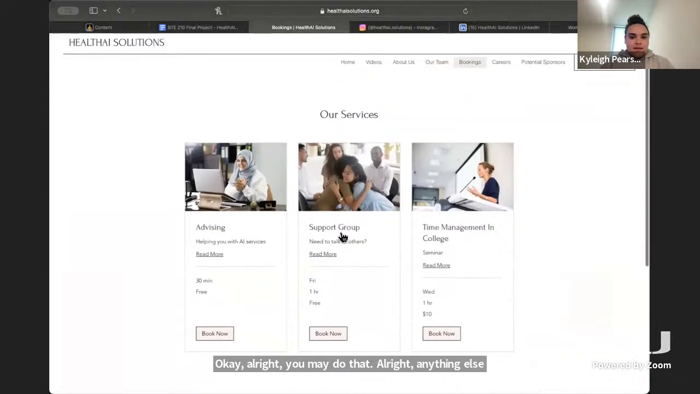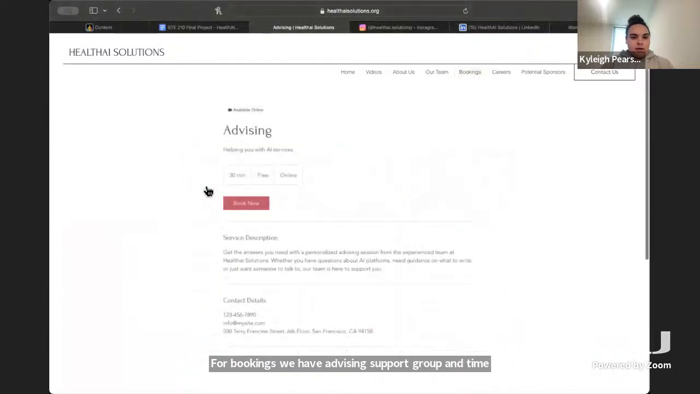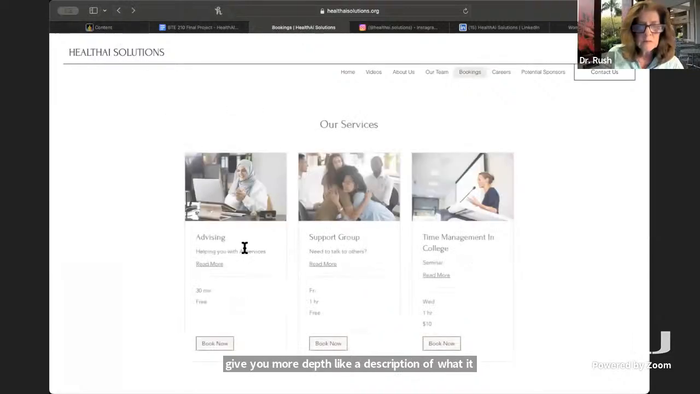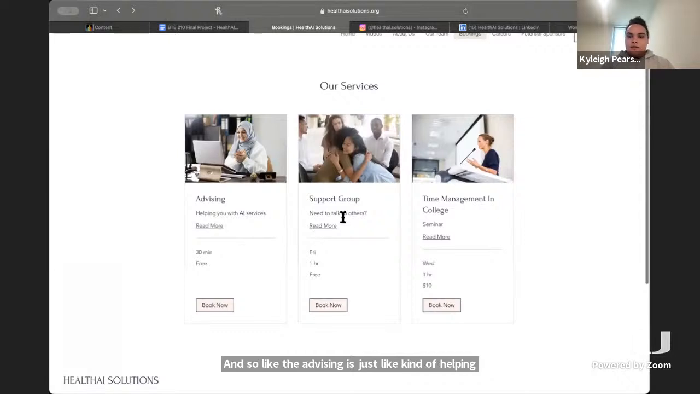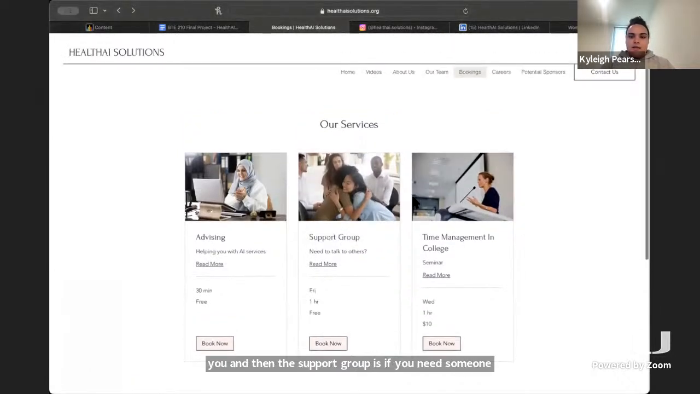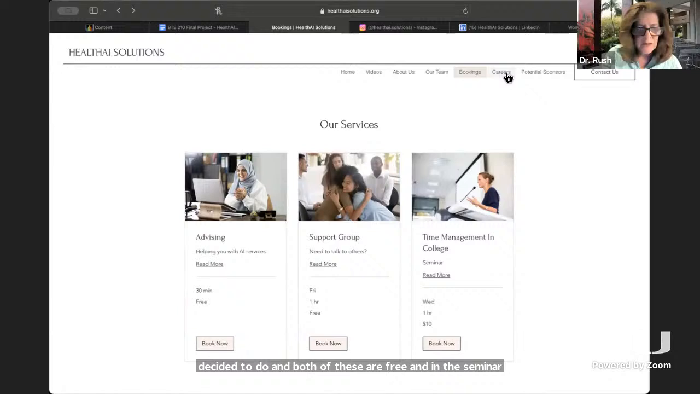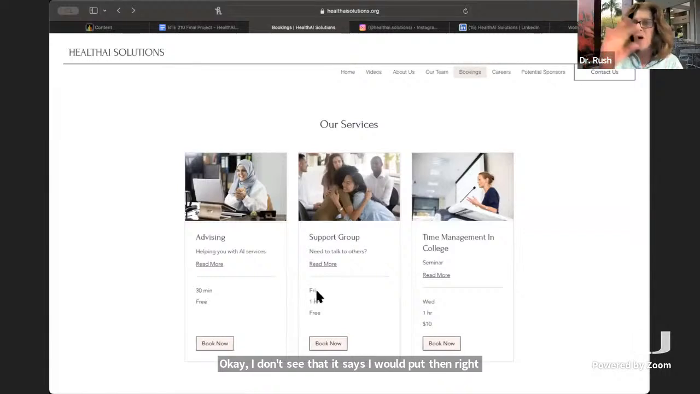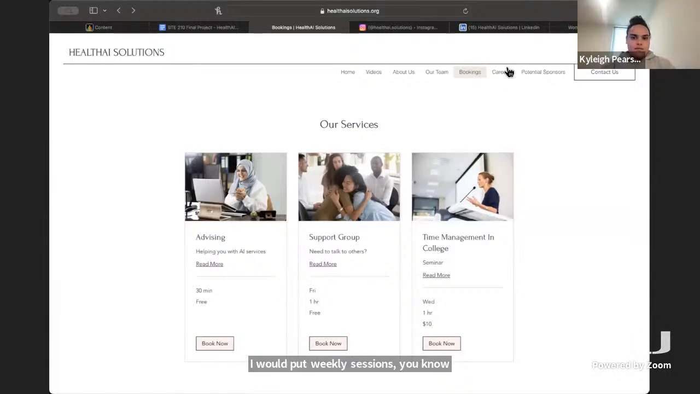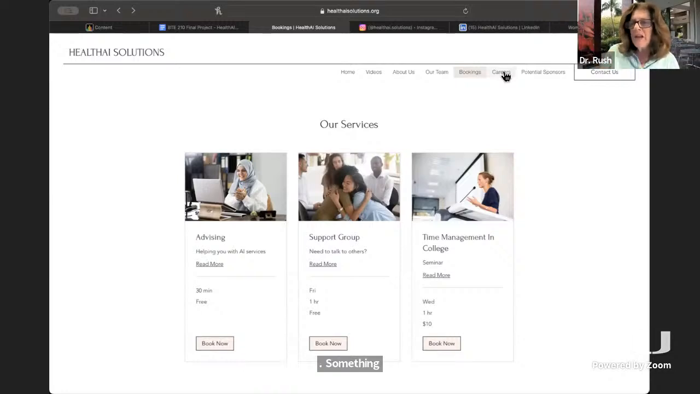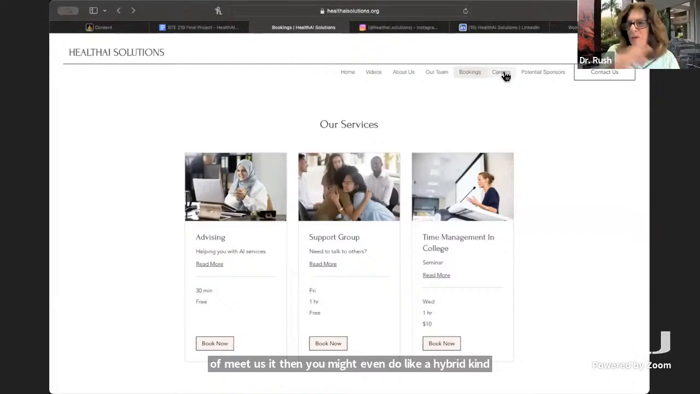For bookings, we have advising, support group, and time management. So the time management is just a seminar, and for each of them, if you do read more, it will give you a description of what it entails. Mm-hmm. And so the advising is kind of helping you, and then the support group is if you need someone to talk to, and it's every week we decided to do, and both of these are free, and then the seminars. Okay, I don't see that it says, I would put right there where it's a support group Friday, I would put weekly sessions, something like that to make it exciting, or some kind of meet us. Then you might even do a hybrid kind of thing too, possibly. Meet us in person, meet your groups, possibly.